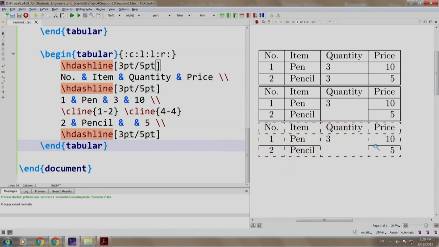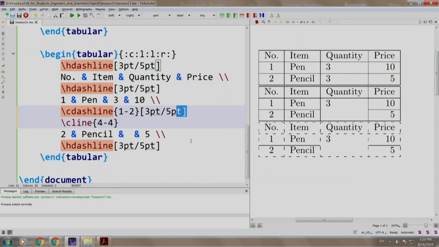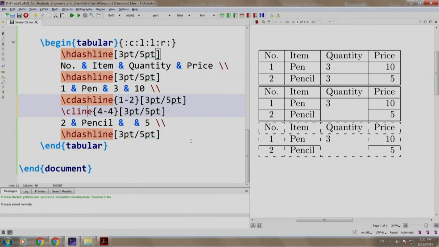Now let's replace the \cline as well. So instead of \cline, we write \cdashline 1-2 and 3 points by 5 points. And we do the same for column 4 as well. Let's build and run. There you go. So we have the \cdashline spanning across first and second column and the fourth column. Let's switch back to our slides.